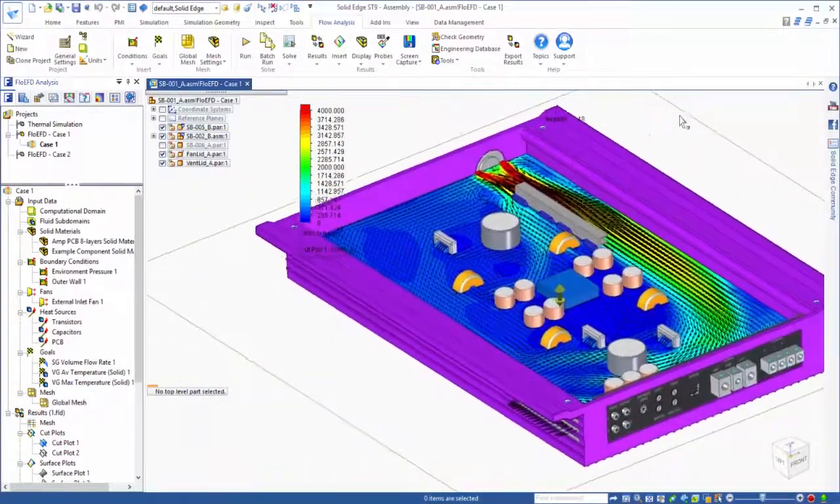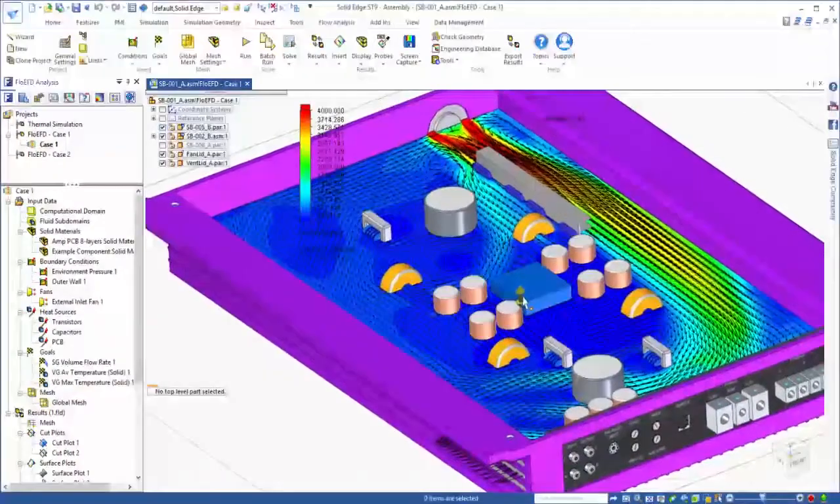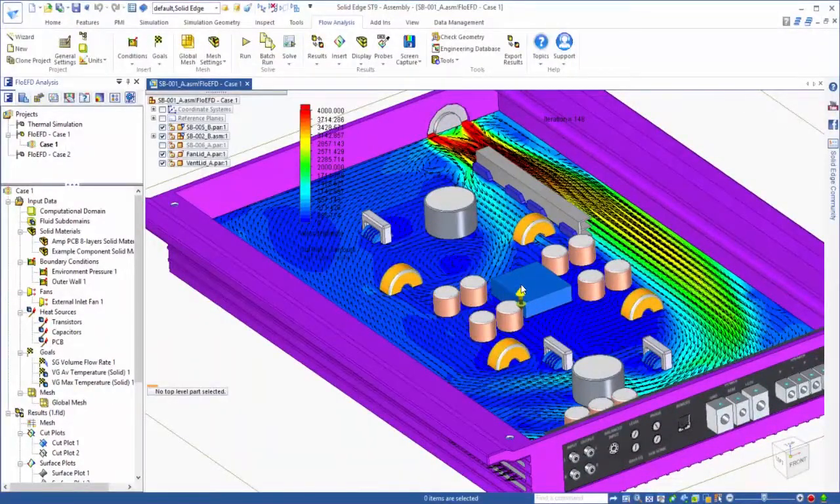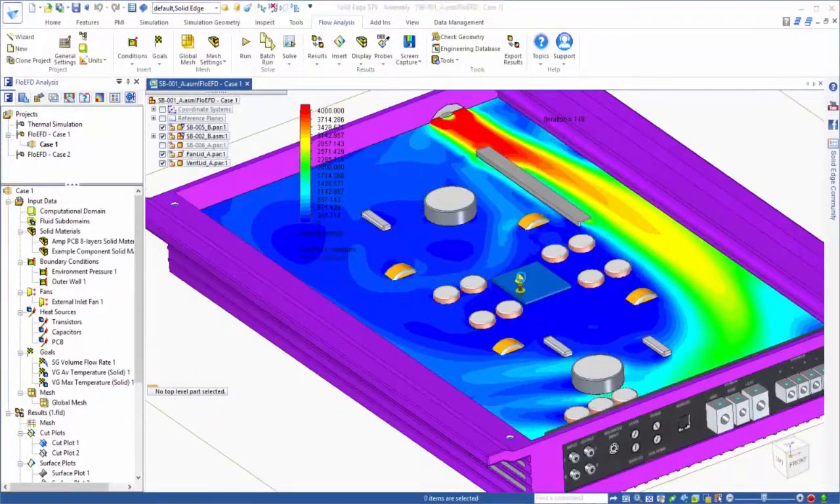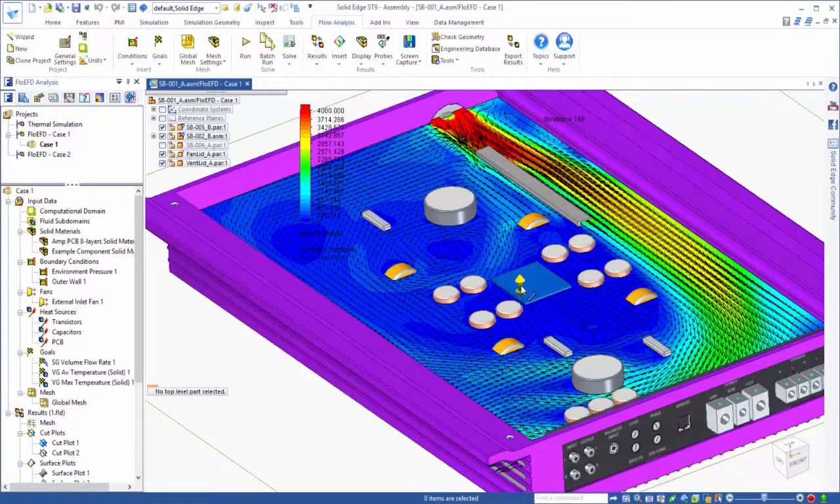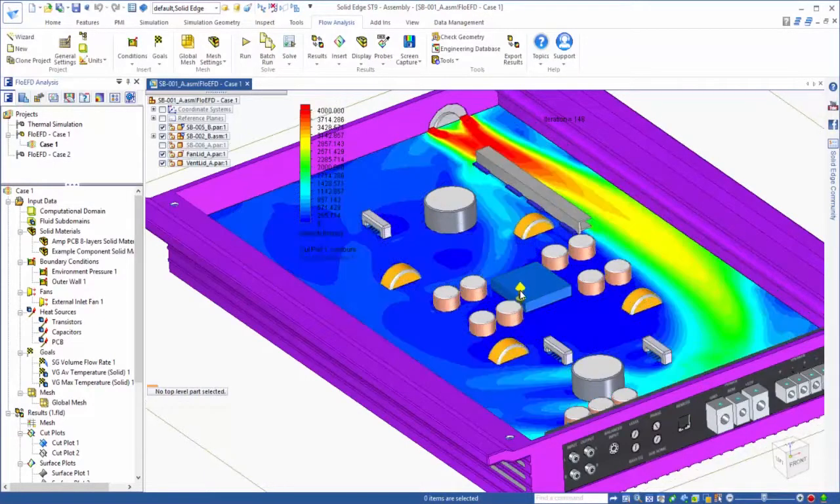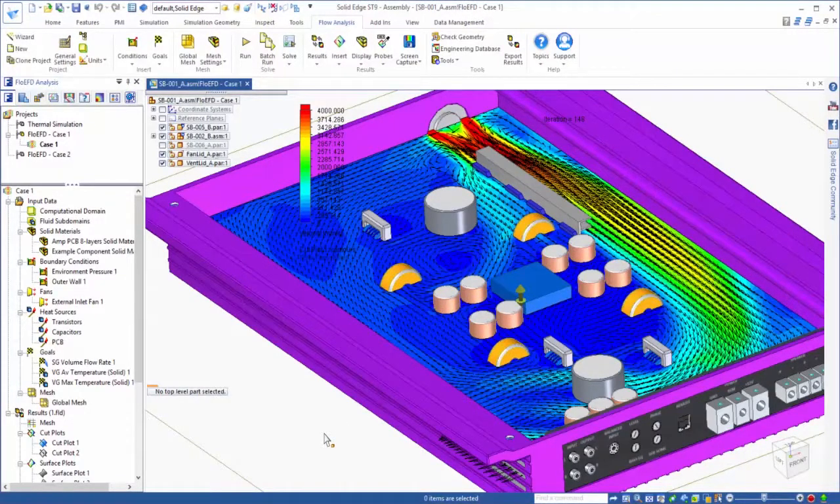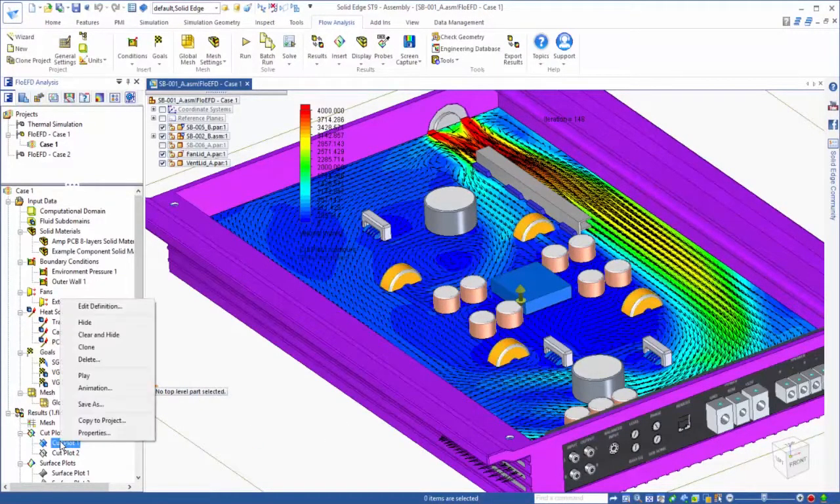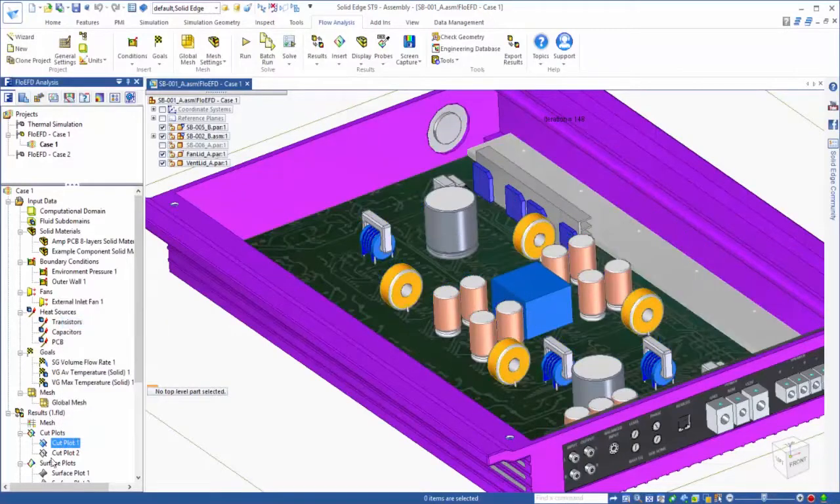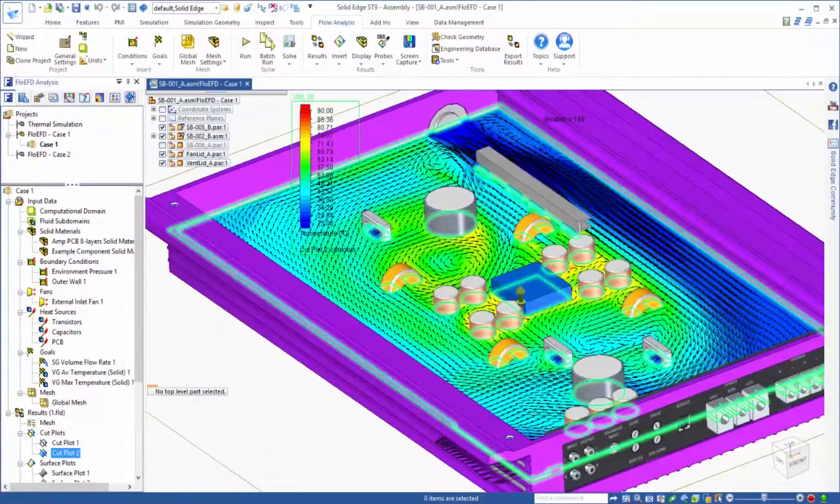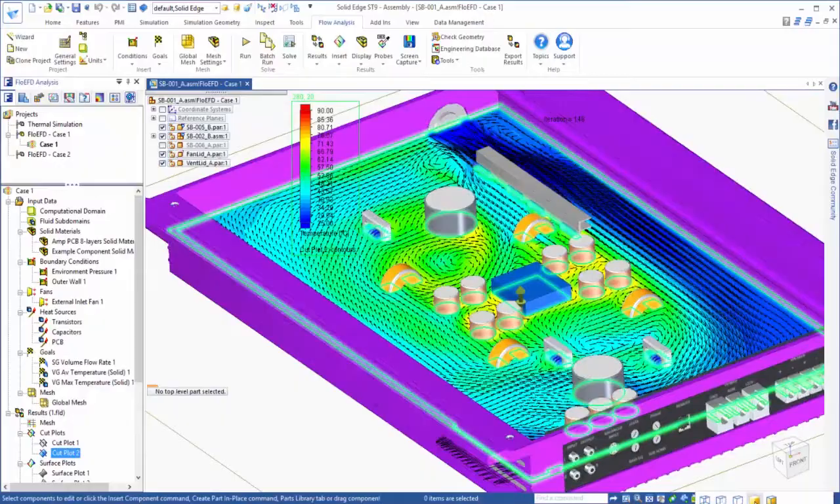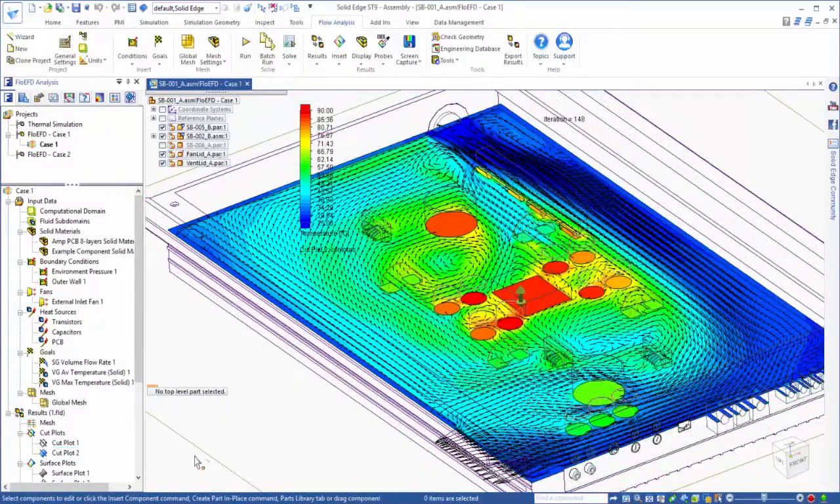We'll start by looking at the velocity field, with vectors showing the direction of the flow, and the colors showing the speed of the air. As you can see, the fan is positioned to direct flow onto the heatsink, which it does effectively. However, a lot of the flow bypasses the rest of the electronic components on the board. If we switch our plot to display temperature, we can see the effect of this. The portion of the board in the middle with low speed flow is relatively hot.